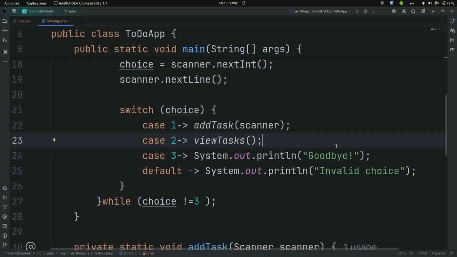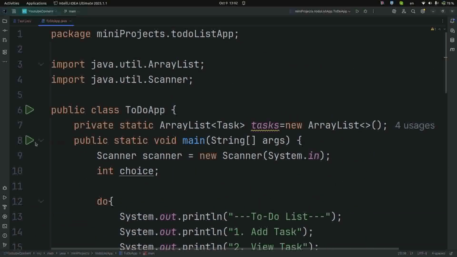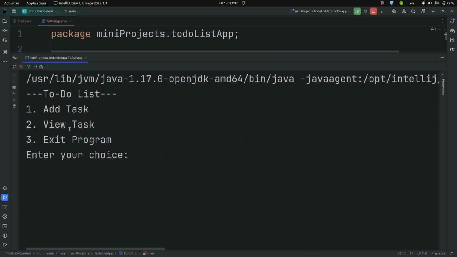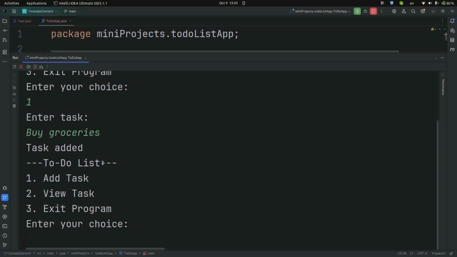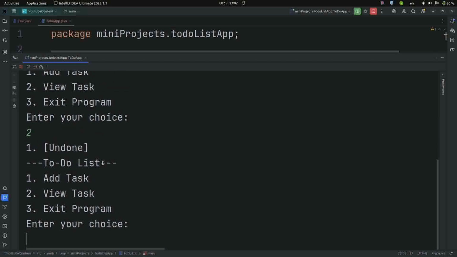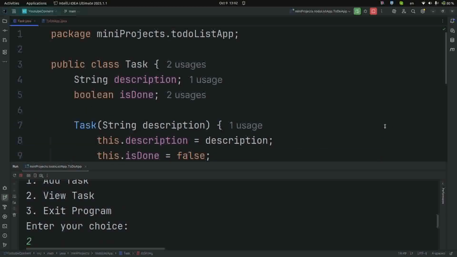Now that we've added this much code, it's time to test if what we've written so far works. So we have our to-do list, we have add task, view task, and exit program, and we want to enter our choice. Let's just add a task. Enter the task: buy groceries, hit enter. The task is added, and let's just view the tasks, and we get a weird "undone" without the task description. So let's just look at the Task class, the description.